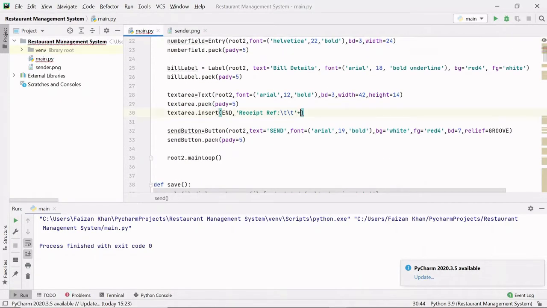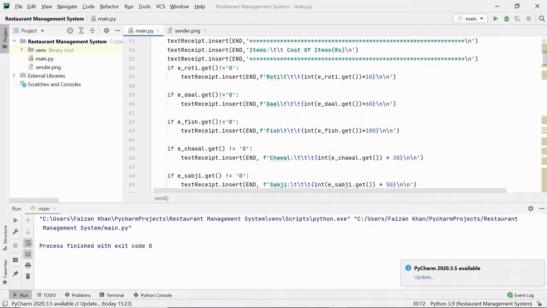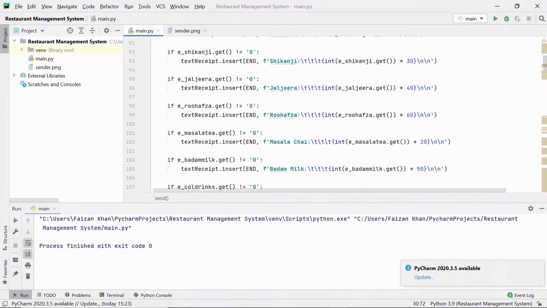So here I will add that bill number variable inside which we have the randomly generated bill number. Then again I will add backslash t and then the date variable inside which we were having our date. And then I will add a new line character \n. After that we have to insert cost of food, cost of drinks, cost of cake.